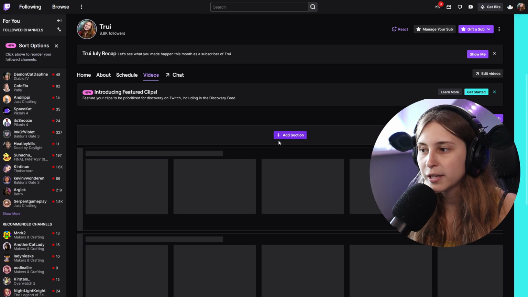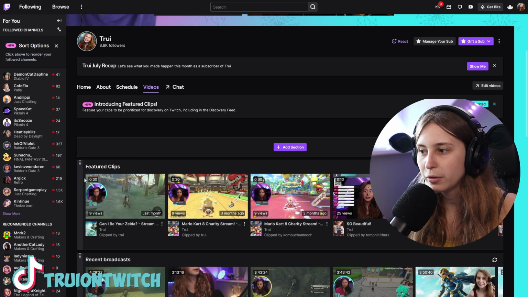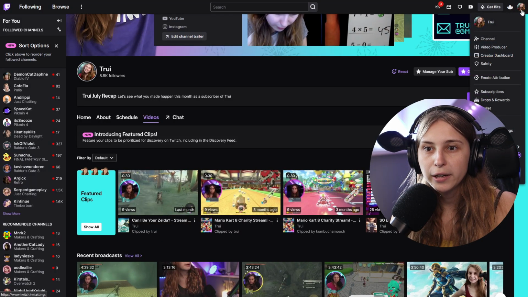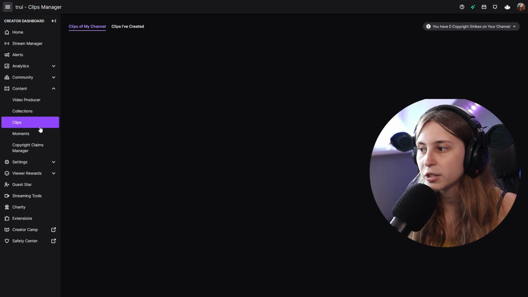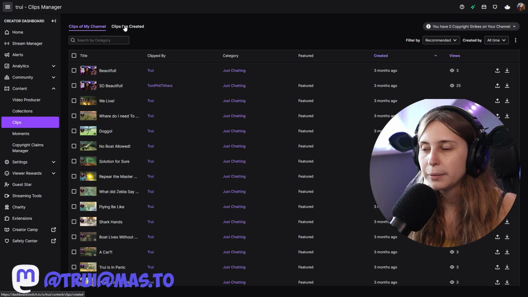I mean, we can customize the layout and we can actually move them if we want to underneath live broadcasts, for example, like that. But how do we actually feature these clips so they can get here or in the discovery on mobile? We're gonna click on our own icon here and go to create your dashboard. Then here on the left, we go to content and clips. Here we see clips of my channel and clips I've created.